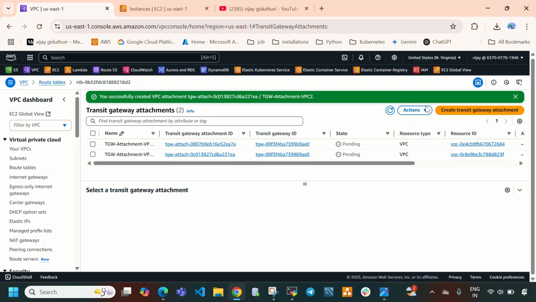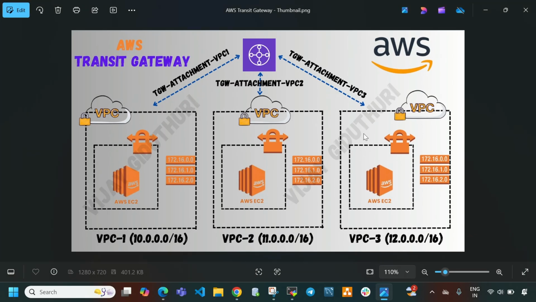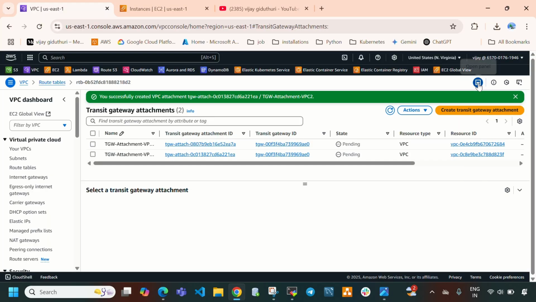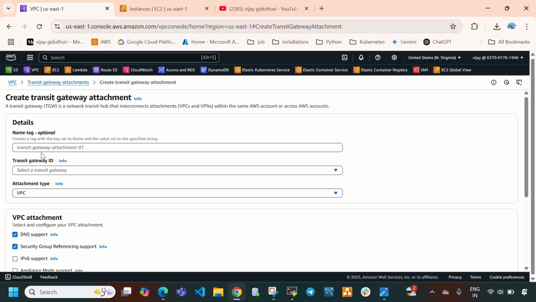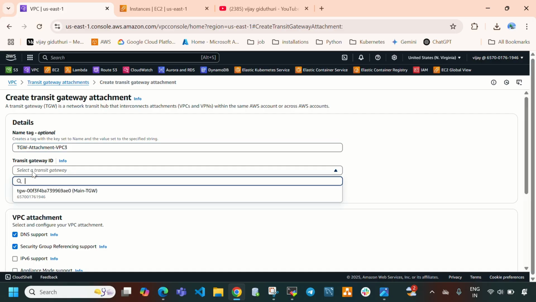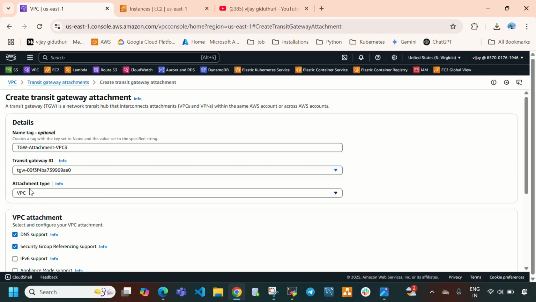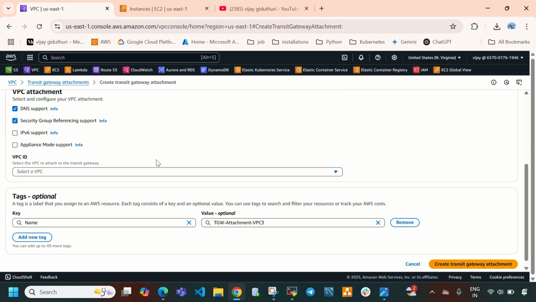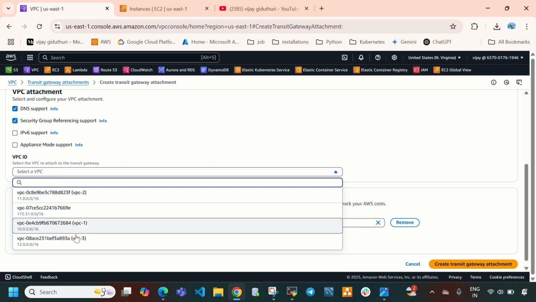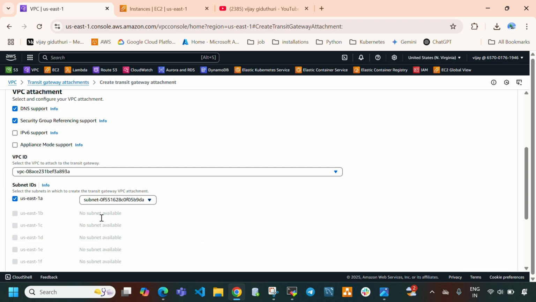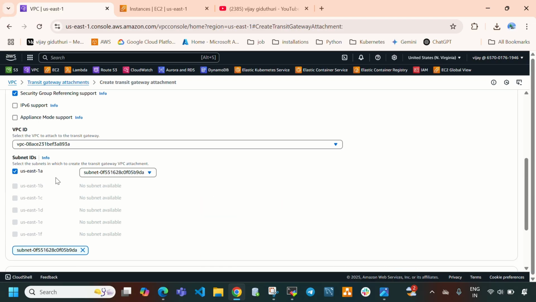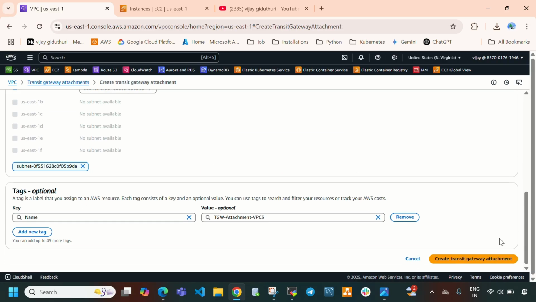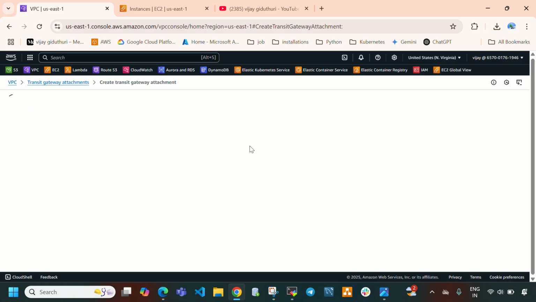Now we need to create the third transit gateway attachment for VPC3. Directly select create transit gateway attachment. Now you need to give the name of the transit gateway attachment: transit gateway attachment VPC3, and for the transit gateway ID we need to provide the main transit gateway. For attachment type we need to select VPC, and after that provide the VPC ID. Here we need to select VPC3, and it will automatically take this VPC3 subnet. Now select create transit gateway attachment.